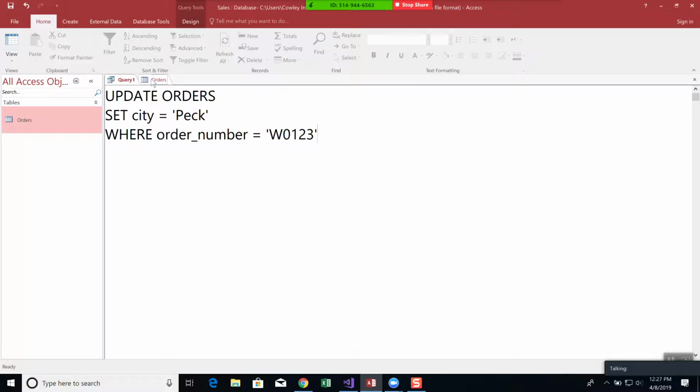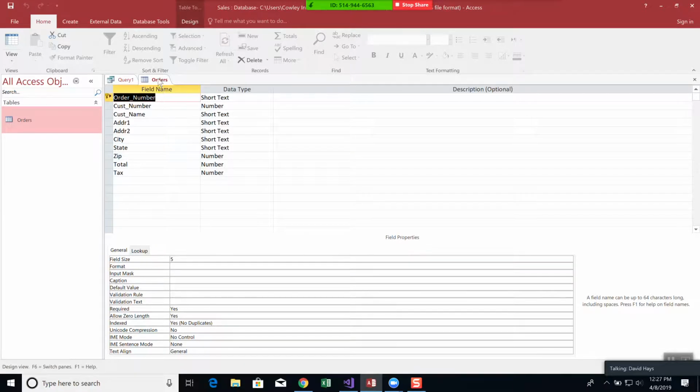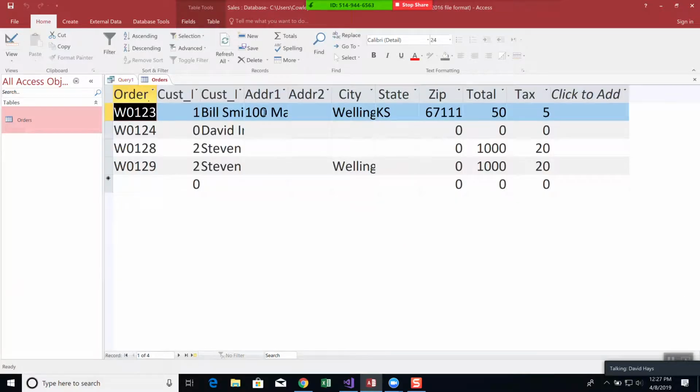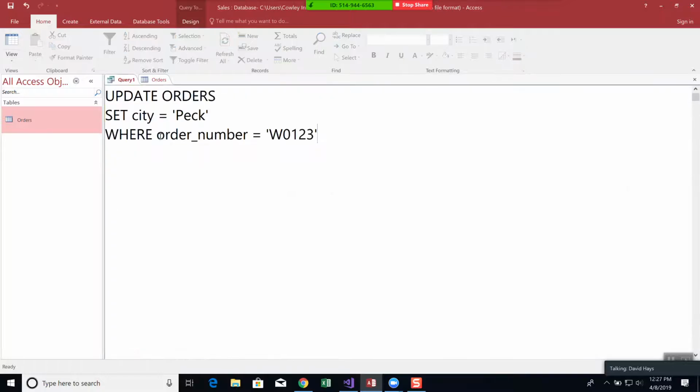Okay. Let me look at my data. I'll right click on this, choose datasheet view. Okay, I do have that. It's currently set to Wellington. So let's see if I got everything right.